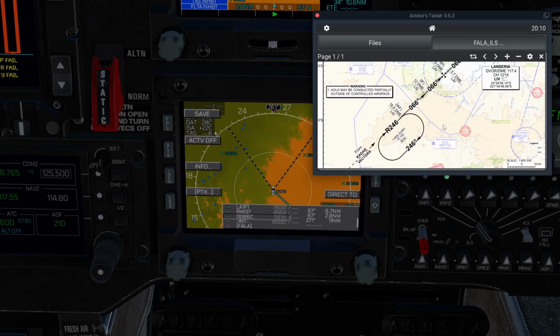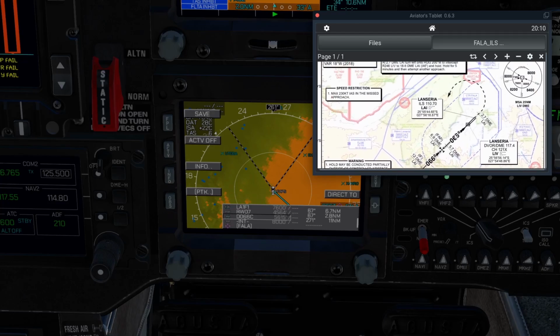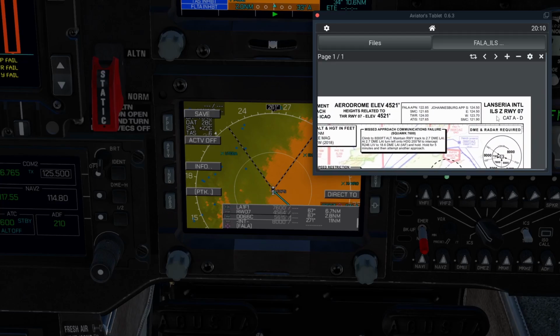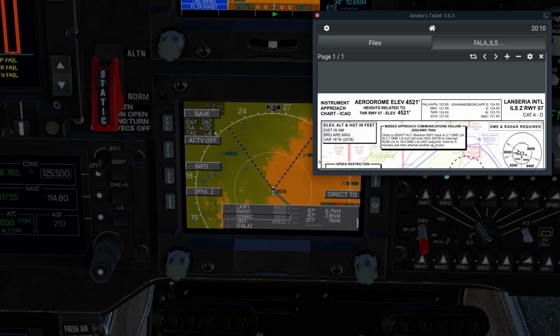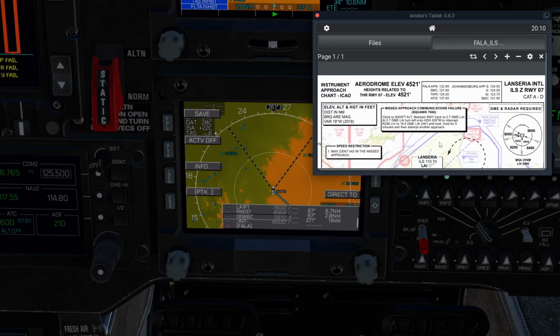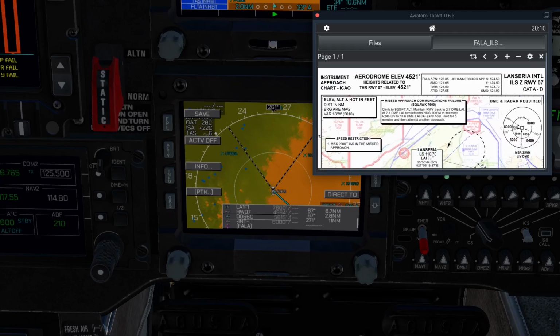There it is. Okay, so this is ILS-Z runway 7, and that's what we inserted in the FMS. You have additional information, and like I said, how to execute those instrument approaches I've already explained in the training video. So we will go direct to the subject at hand, which is how to fly the missed approach.